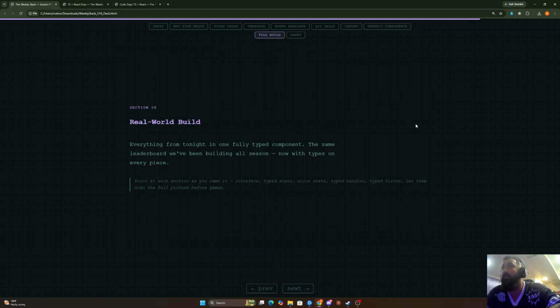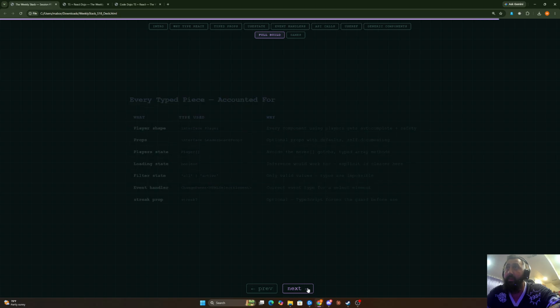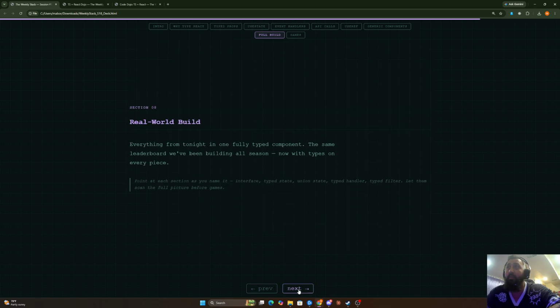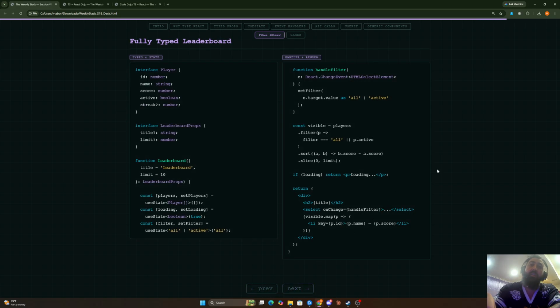And finally, on to the real world build. Everything typed into one fully typed component. We're going to put together a leaderboard card, the same thing we've been building all season, but now it's fully typed. Look at what's typed here. Player interface, every field has a type. Streak is optional. Leaderboard props, both props optional with defaults.